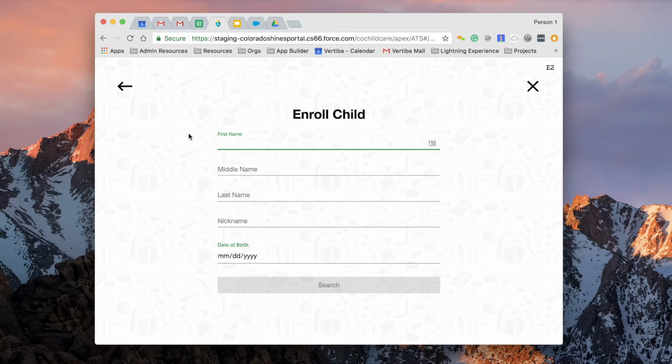Next, I need to input the child information. First, last name, nickname, and date of birth. Nickname's not required, however, you do have the option to input it. Next, I can input the date of birth.